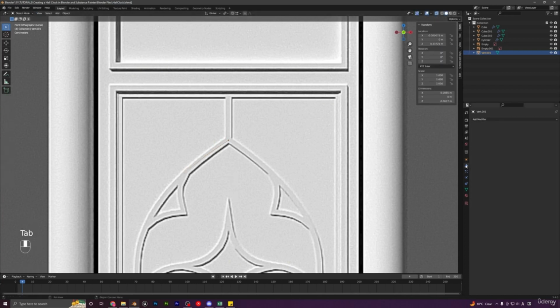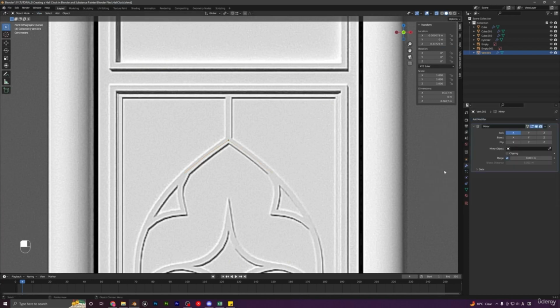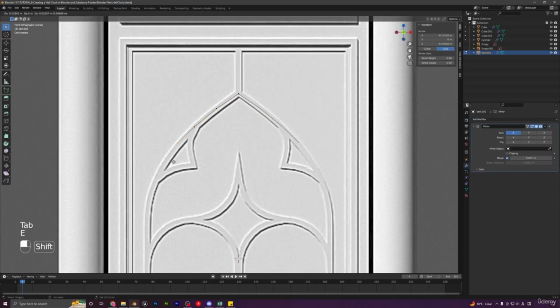now you can go over here in the modifier section and add a mirror modifier like this. And you will see all your actions will be replicated.